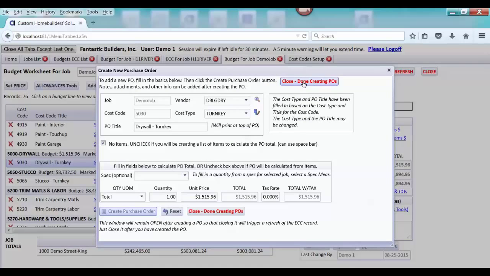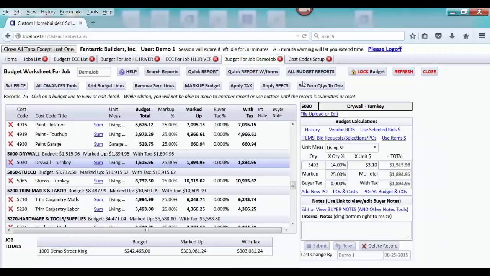I just wanted to point out some of those defaults and how you use those here. If I had set up default notes for the buyer, they would already be here, etc. But I've not done that on this.